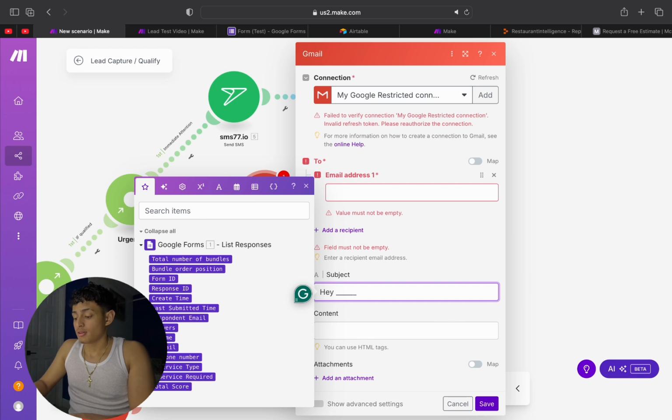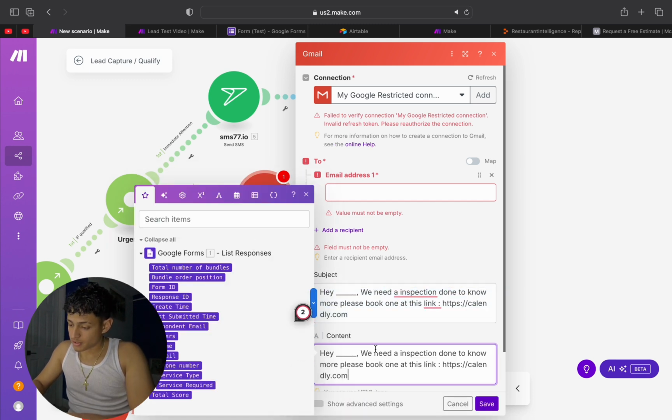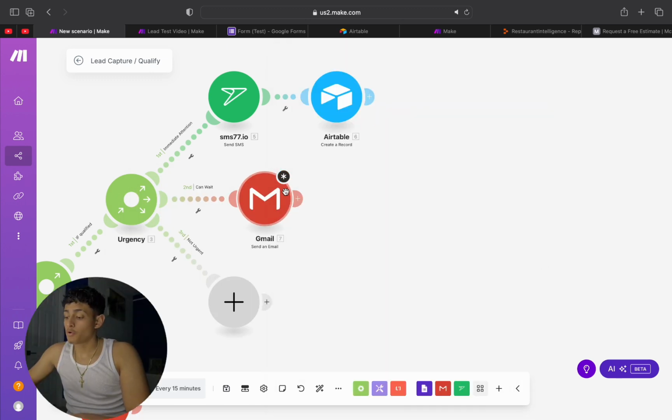whoever your name is, we need an inspection done. To know more, please book one at this link. I'm just going to do a random link, https://calendly. Once again, I've put that in the subject and not in the content, so we're going to take that off, and then the subject's going to be like inspection needed. That's all you really need for right now.